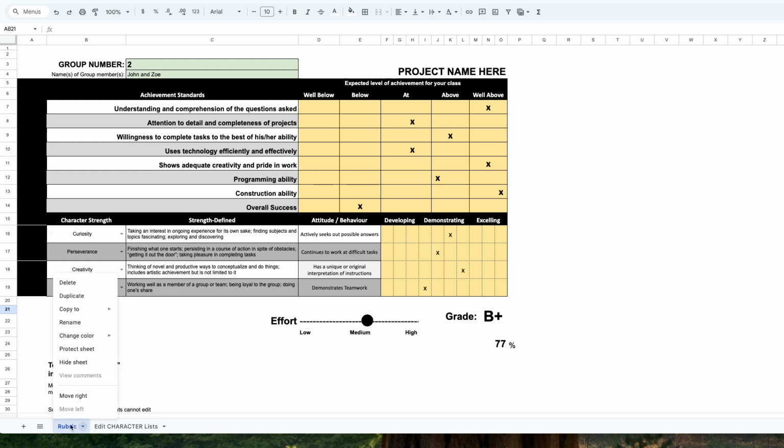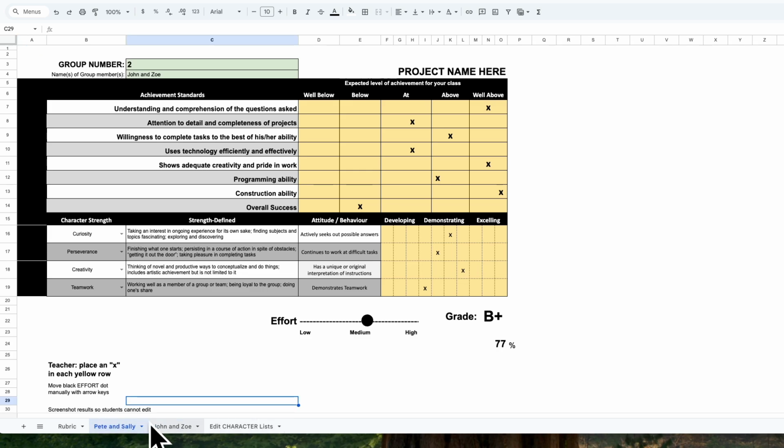So down here you can go duplicate, John and Zoe, and then you could duplicate again, and you can have Pete and Sally, and so forth. So you could have individual kids across the bottom here, and then you could still just print screen them all at the end. I reckon that's the go.